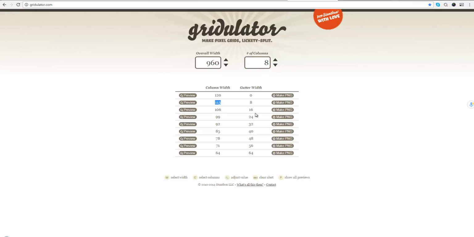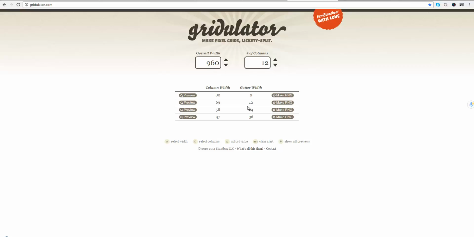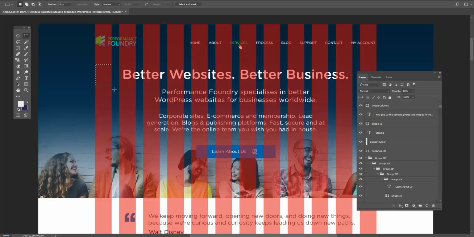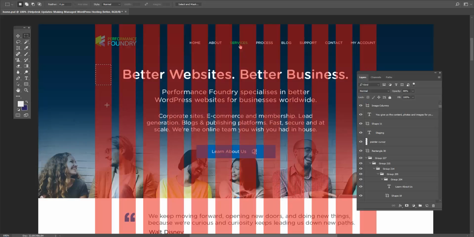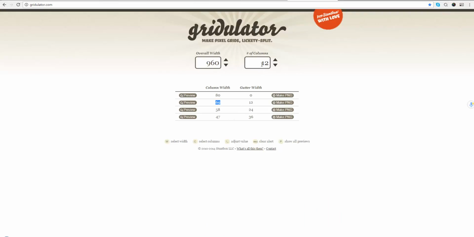Okay, so if you want, for example, 12 columns, let's say. If you want 12 columns and a gutter width of 0, then you will have 80 pixels per column, but there will be no gutter inside it. But if you want 12 columns and a gutter width of 12 pixels, then you will have a column of 69 pixels. Okay, so it's up to you, whatever you want.